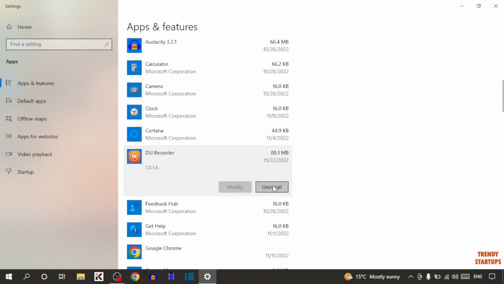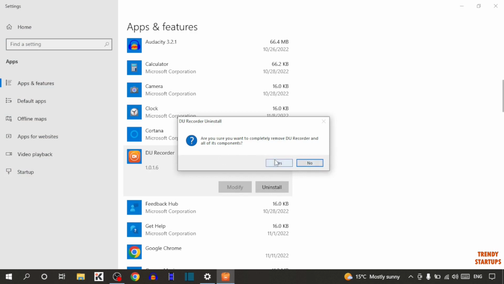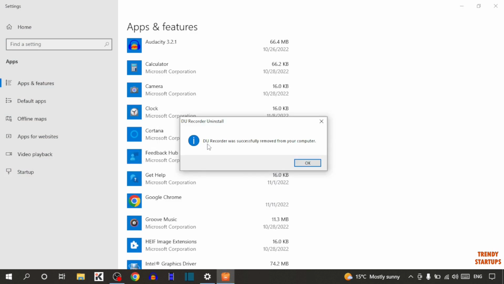Now here you can see the option of uninstall. So click on uninstall. This app and its related info will be uninstalled. So simply click on uninstall. Now click on yes. And here you can see DU recorder was successfully removed from your computer. So simply click on OK.